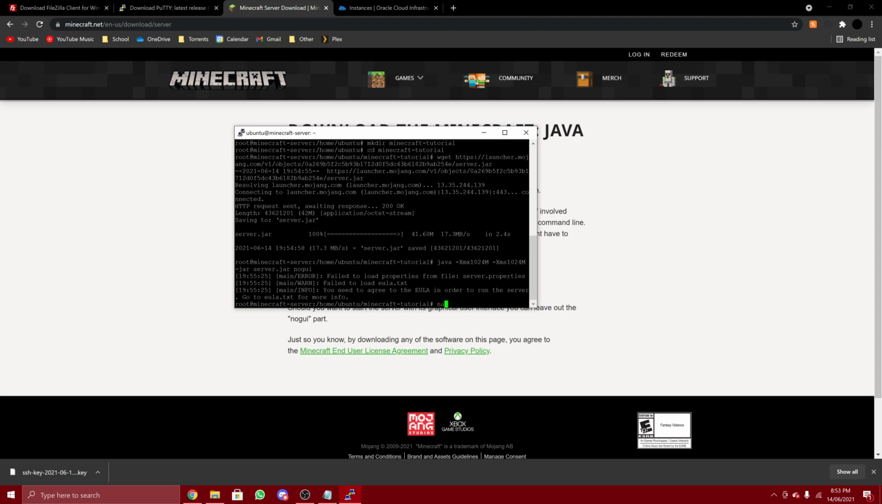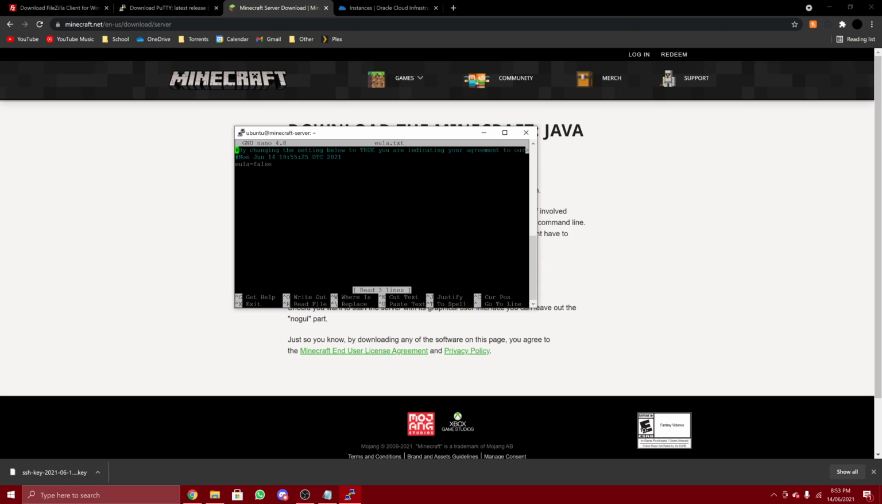So what you're going to want to do is nano space eula.txt and then enter. Now using your arrow keys, navigate over to here and change this to true. Then press Control X, then Y, then enter. And now you have changed it to true. Now, I always like to just check, go back into the EULA, and as you can see, it still says true, and now we know that we have agreed to the EULA.txt, and now next time when we run the same start command, it should actually start our server.